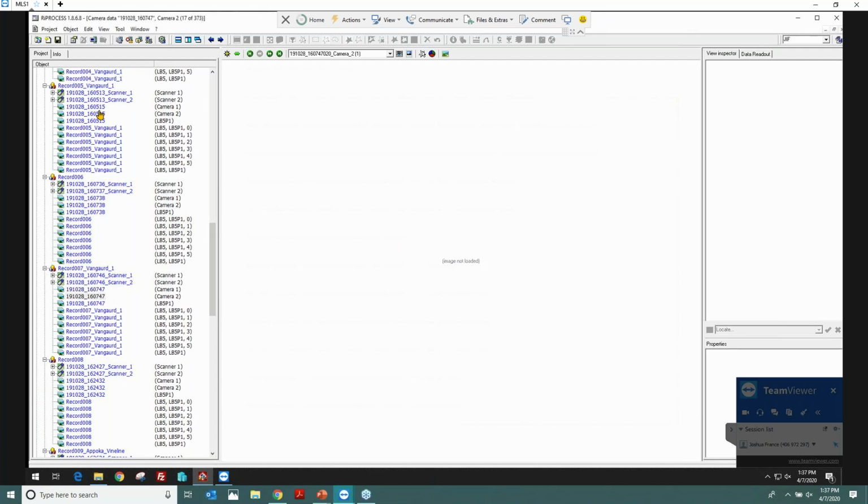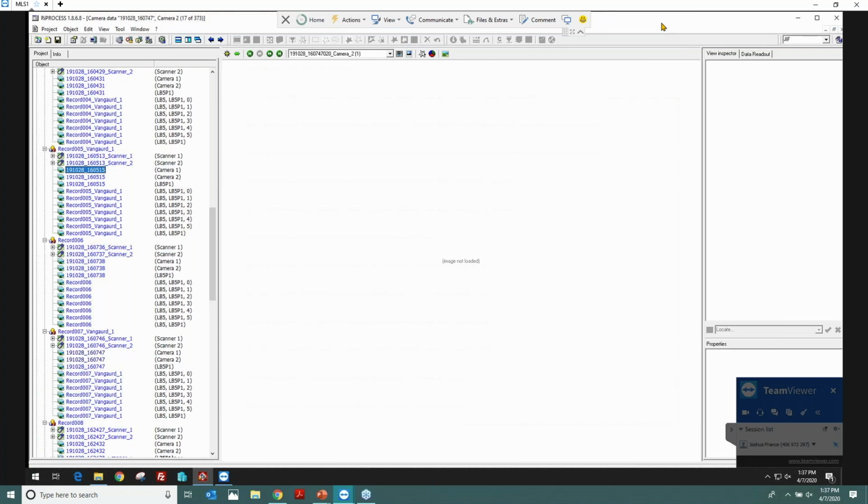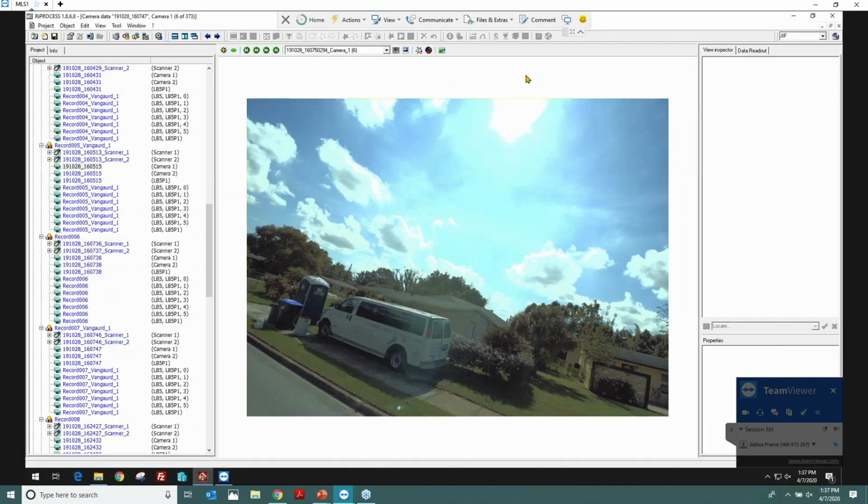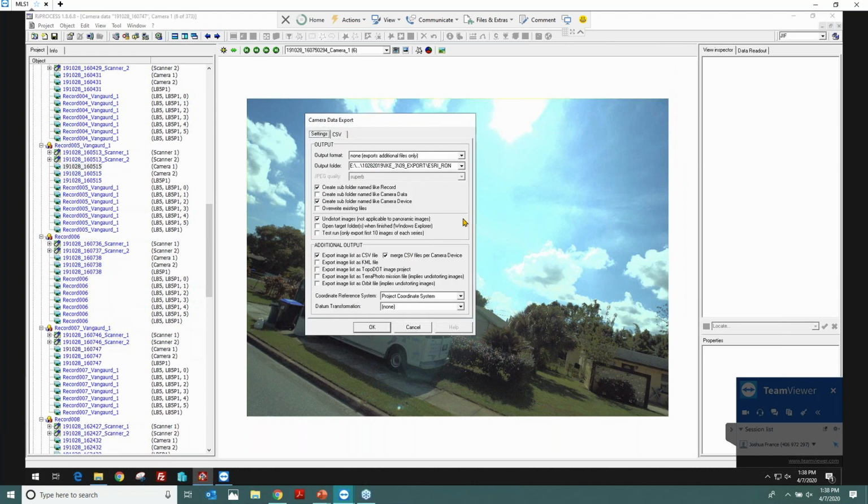No live demos finished without at least one error message. Because we got a lot of questions about export, what you can do with the export, you can just right-click on the camera record and go to export, and then you get all of this information that pops up.